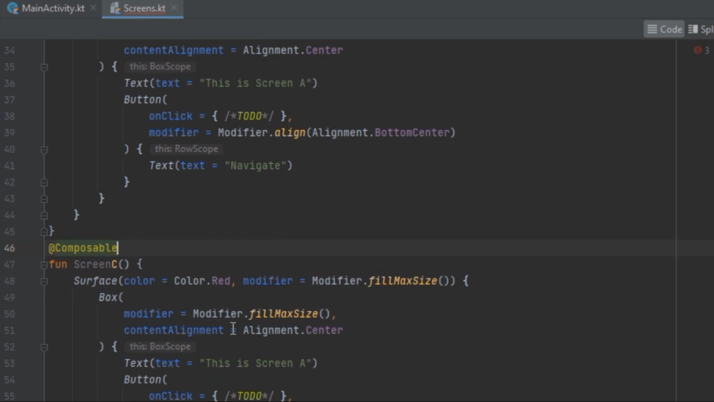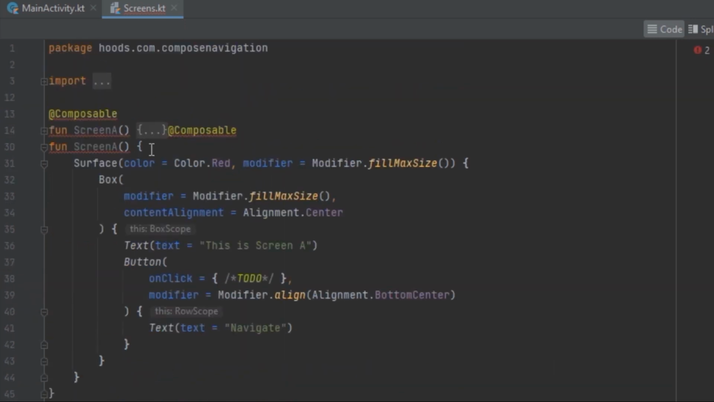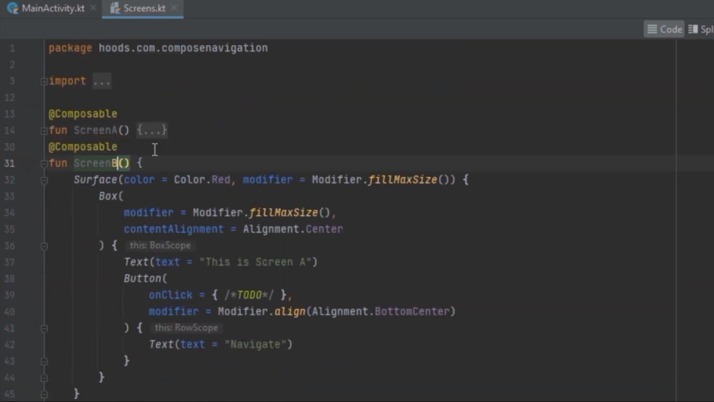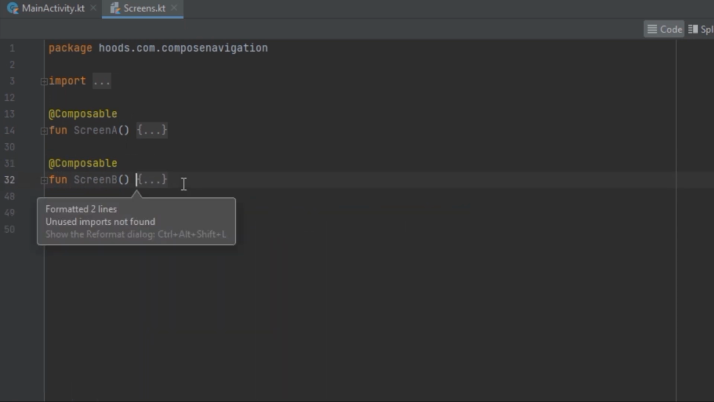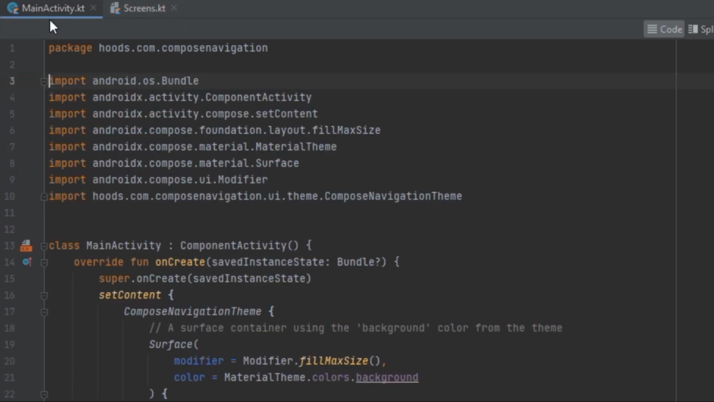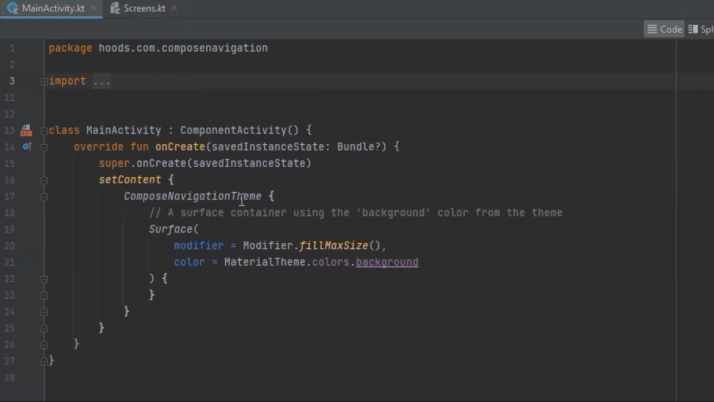This one we are going to call screen C, and we can also change the color to green. Now we are done creating our screens, so we can start navigating between these screens. We can go to this main activity, and inside here we can now start to navigate.